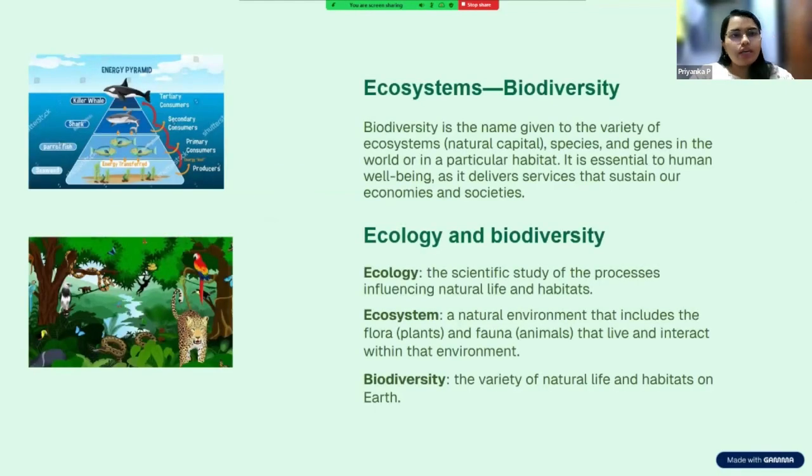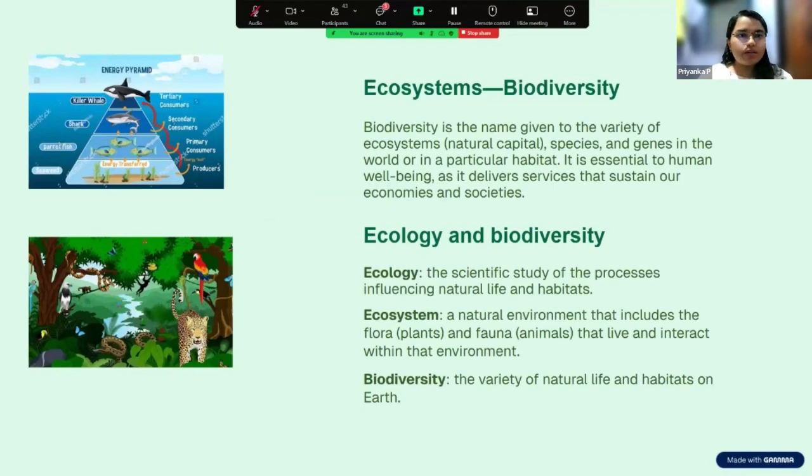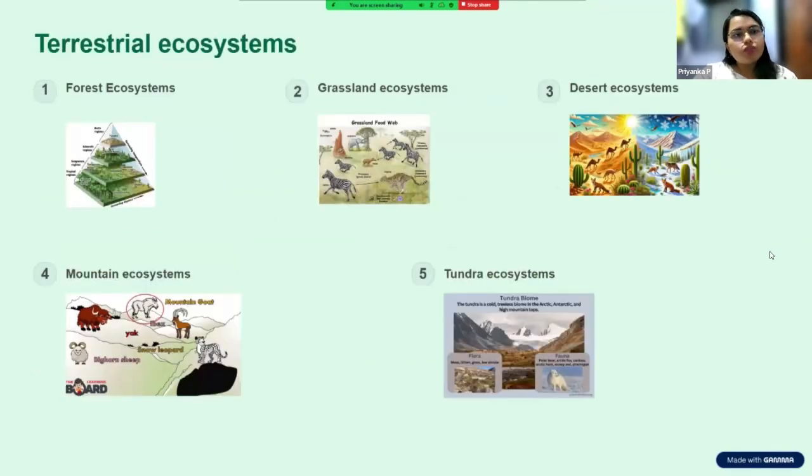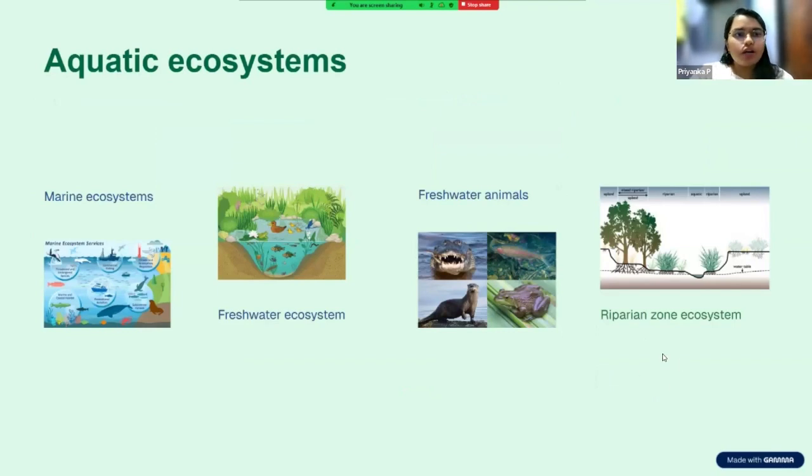So we know that ecosystem or biodiversity is basically the name given to a variety of species in a particular habitat, and they all function together to sustain the environment and also ultimately our human economies and societies. So we have terrestrial ecosystems, like forests, deserts, mountains, etc. And then we have aquatic ecosystems. So you have your seas and oceans, rivers and lakes. That is the freshwater habitats. And a very unique ecosystem is the riparian zone ecosystem. And our Mula River is the very same example of a riparian ecosystem.